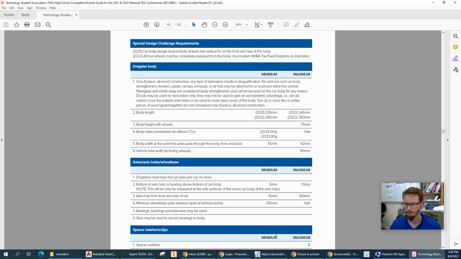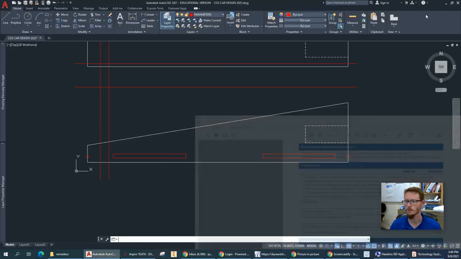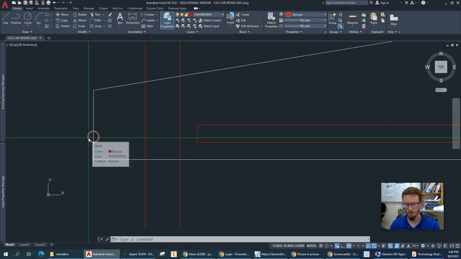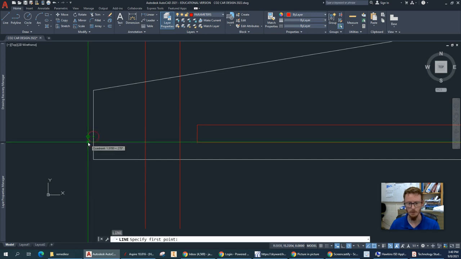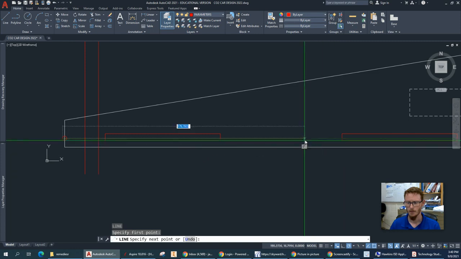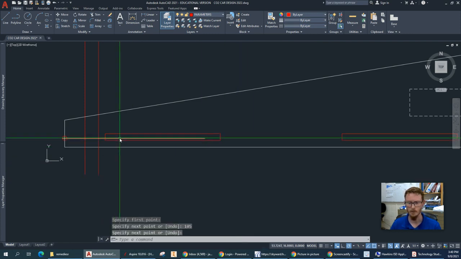Here we go. Axle distance apart at farthest points. So, farthest points apart, I would take it to be. Let's draw a line, L, enter, from that quadrant. I'll aim it over to the right, 105, enter. I'll hit enter or spacebar again to end the command.